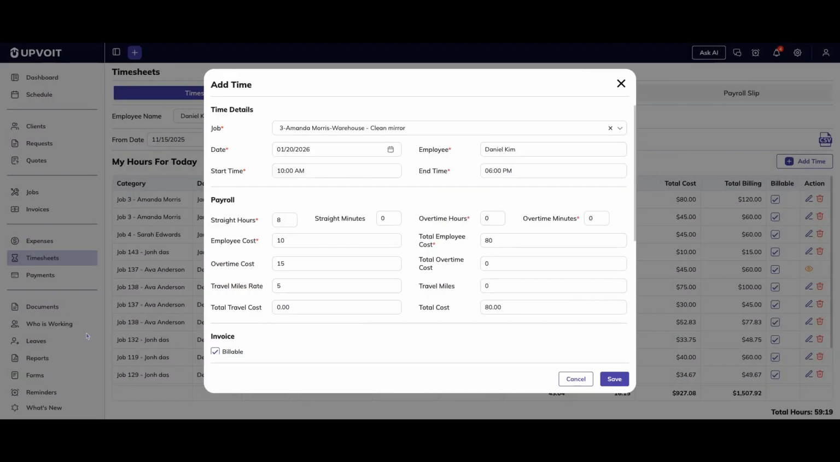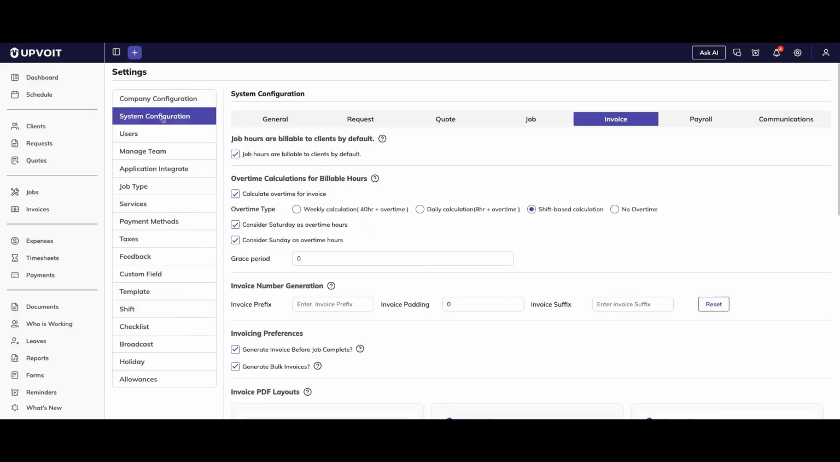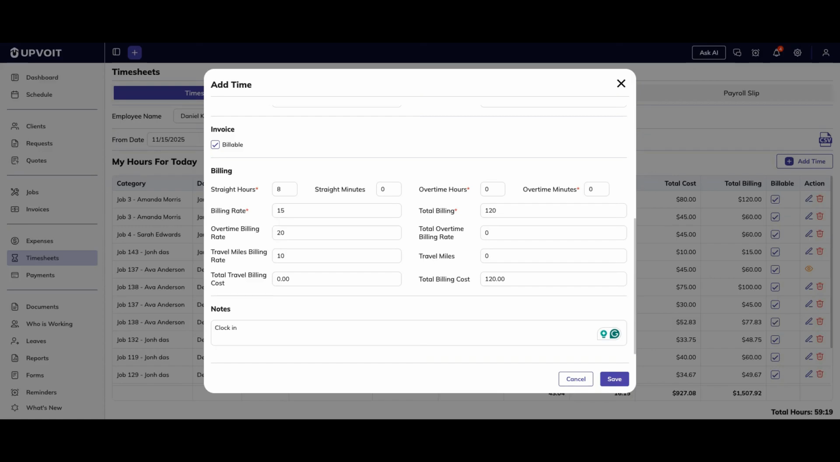Set the billable status. You can find this under Settings, then System Configuration, and finally the Invoice tab. This setting controls whether job hours are billable to clients by default. It determines if the hours logged by your team on a job will automatically be marked as billable, and add notes if needed. Click Save to create the entry.